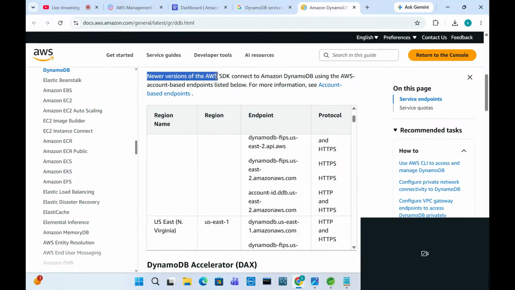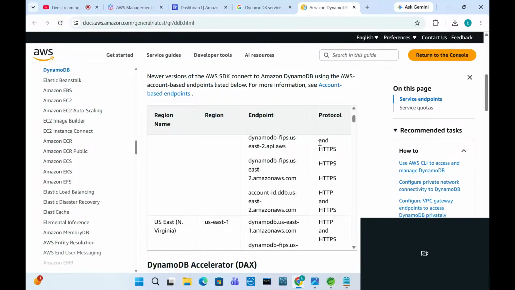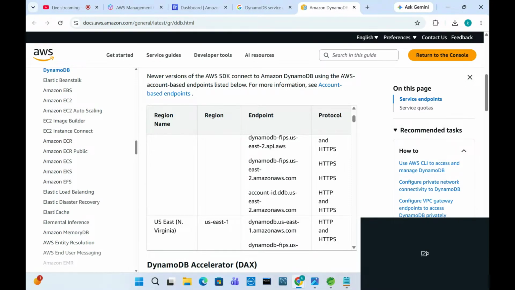The newest versions of the AWS MSK connect to AWS DynamoDB using the account-based endpoints listed below. These are the endpoints we need to pick up. DynamoDB dot us-east-1 dot amazonaws.com. This one. This is the service endpoint, right?